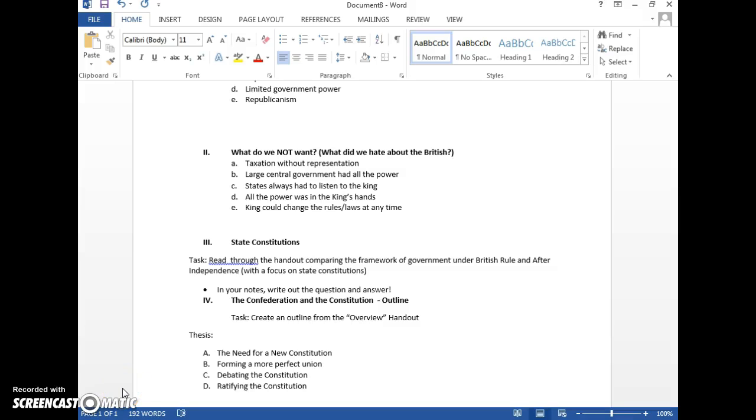All right, class. Now that you have finished Roman numerals number 1 and number 2, what do we want our new nation to look like, and what did we not want, or what did we hate about the British? You're now ready to move on to the part of the notes that discusses the actual Constitution writing. We will take a look at the state constitutions. We want to be able to discuss based on our readings.